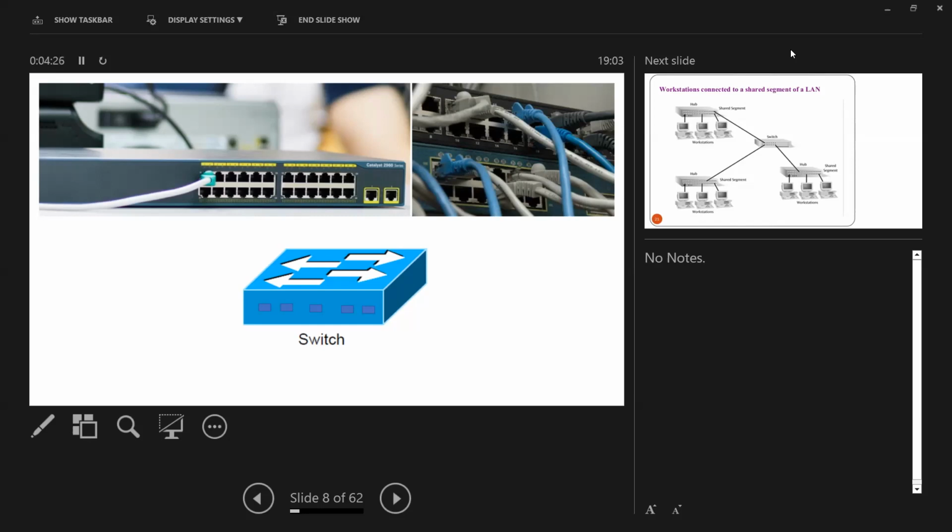Okay, so compare with the bridge. A bridge had only 2 ports, one incoming port and one outgoing port. When it comes to switches, switches contain multiple outgoing ports, and it checks whether the targeting device is available. If it is available, it sends the message for that particular device only. If needed, it can broadcast as well.